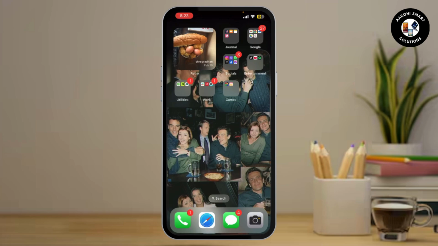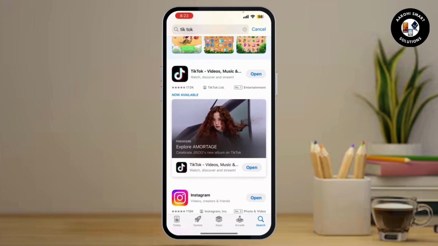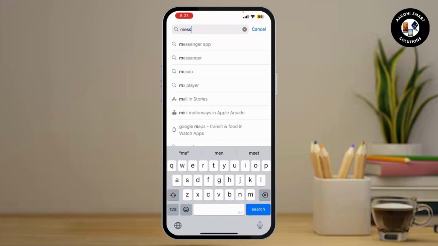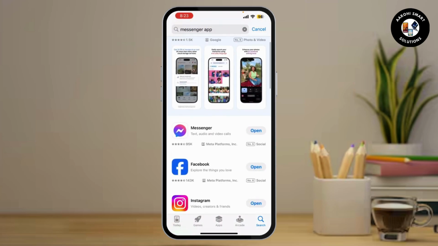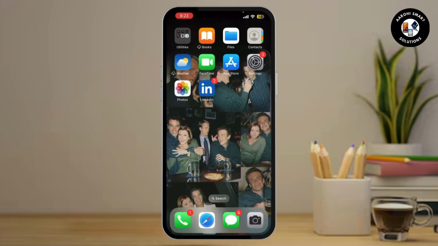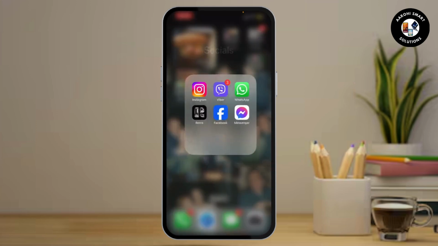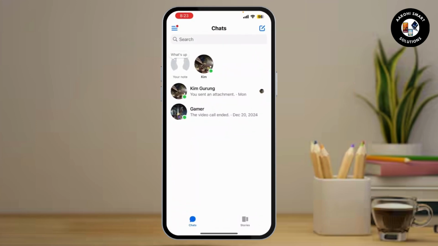Before we dive in, make sure your Messenger app is up to date. Open your app store and simply search for Messenger. And make sure there is no update available. If there is, simply update the app. Now you can start by opening the Messenger app.